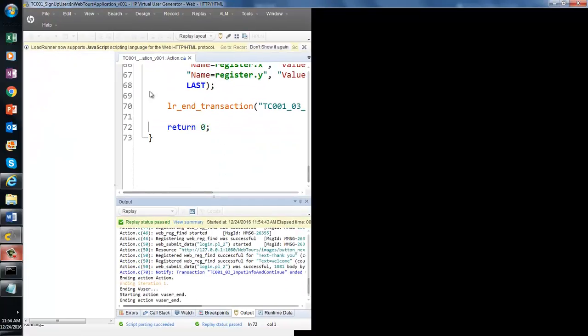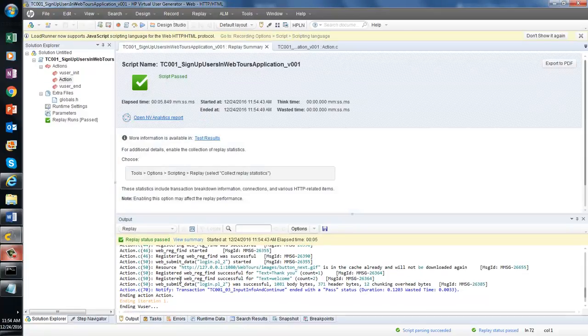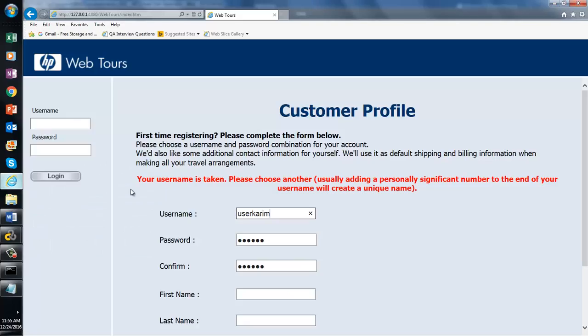Now can you see it was able to go through, and if you take a look at the log, can you see thank you was successful, welcome was successful, and count 2. For thank you the count is 1, for welcome the count is 2. Count here means something else.